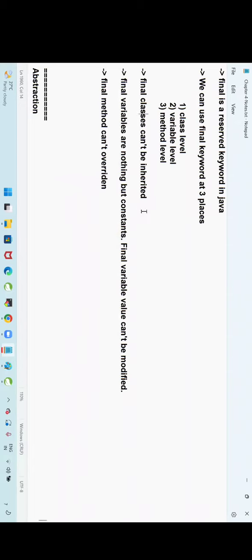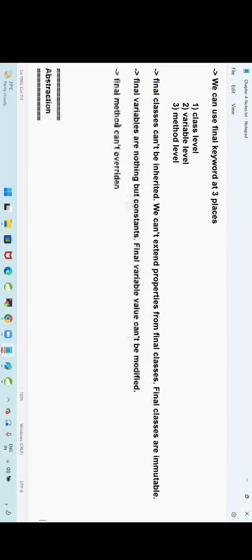properties from the final classes. We can't extend properties from final classes. Final classes are immutable. We cannot extend that. That class functionality is fixed. Whatever the final class is, that class functionality is fixed. You cannot modify that. What is the meaning of a final variable? Final variables cannot be modified.